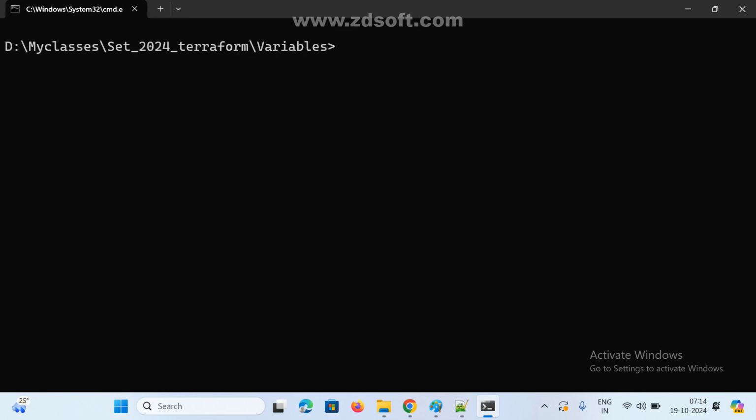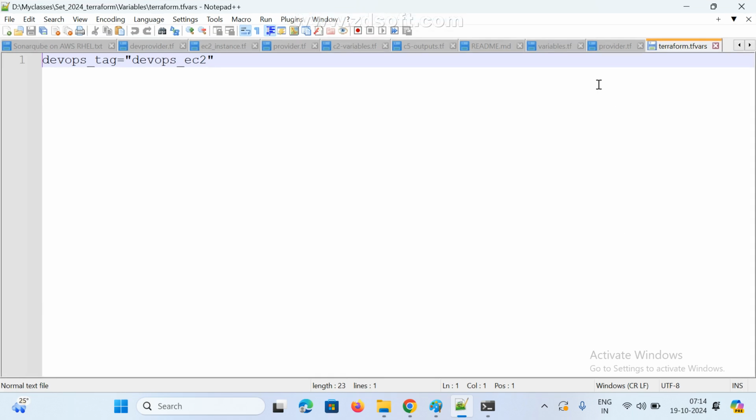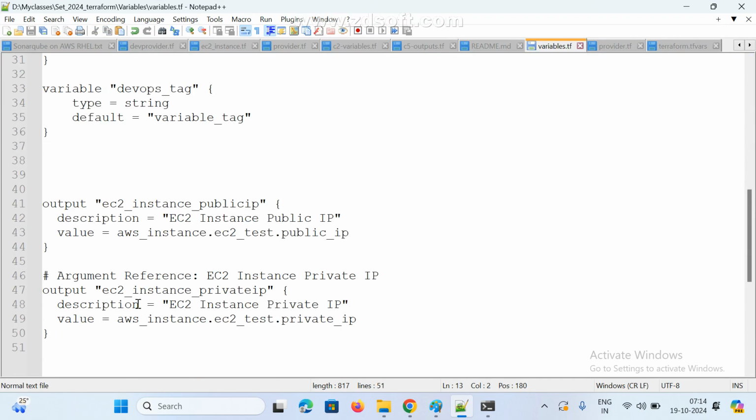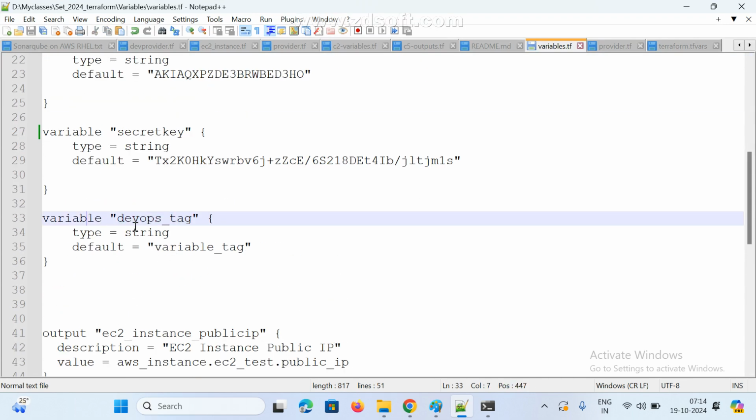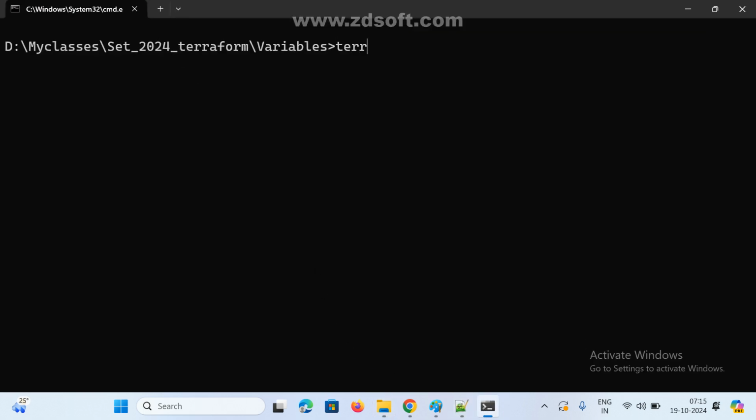Let's guess it. I declare two. Here I also declare the tag name, right? See, DevApps underscore tag equal to, I gave some name, and in the variable file I also declare the same thing. See here where I declare variable equal to DevApps underscore tag, I gave something. Okay. Now I am running my script. So the first priority goes to the variables.tf file or the terraform.tfvars file? Just at least guess it. Now I'm using terraform plan, validation.